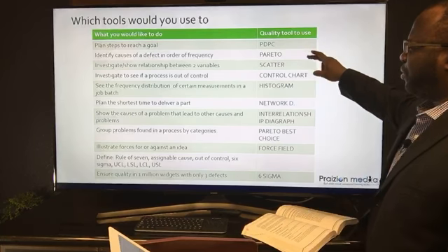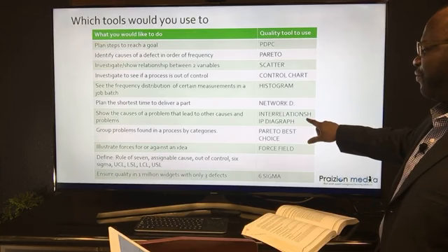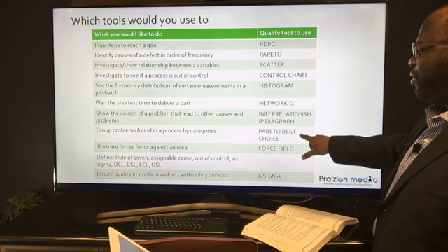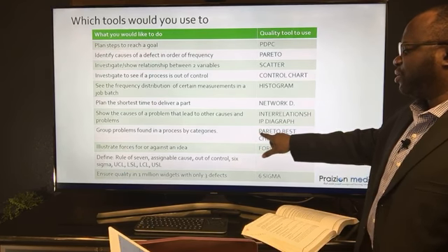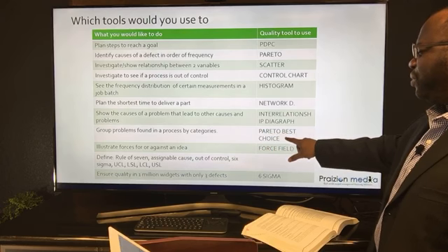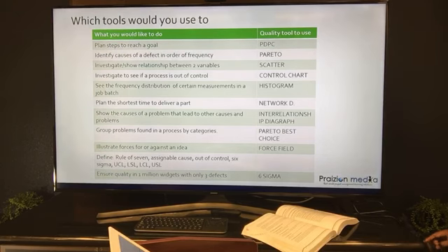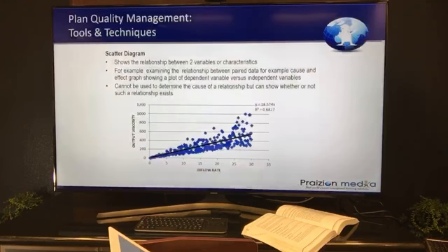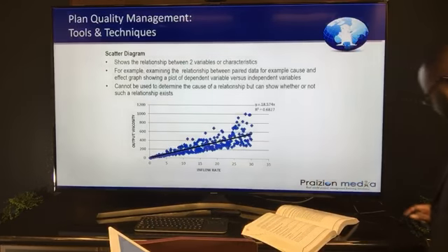So PDPC, Pareto, scatter, control chart, histogram, network diagrams, interrelationship, digraph is the correct word. Pareto is the best choice. Actually, affinity is the best choice. You could also say Pareto. So group problems found in a process by categories: affinity, Pareto could also be a choice. Force field we talked about. Six Sigma we talked about. Okay. So like I said, for a lot of these, you could get multiple answers for the same thing. We talked about scatter. Your scatter diagram could show you a relationship that way or an inverse relationship.